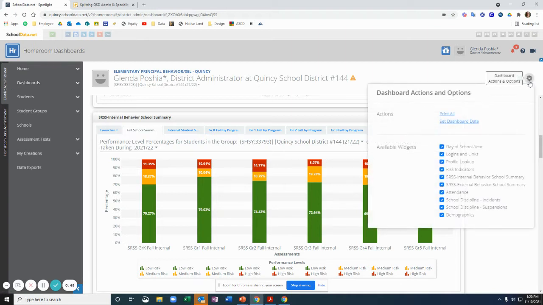So to find the SRSS-IE containers, there's actually two I want to show you from this table of contents menu on the gear on the top right. There is one for the SRSS internal, and then a separate one for the external. And this way you'll be able to track your students' progress in both over the course of the year.